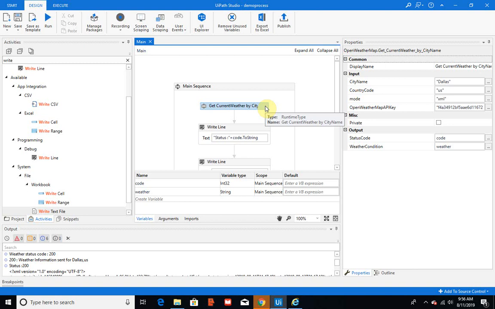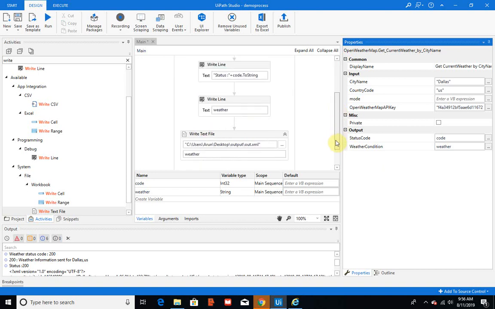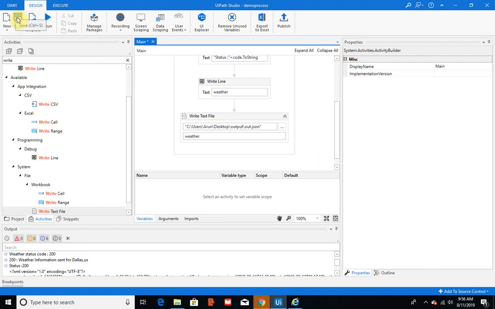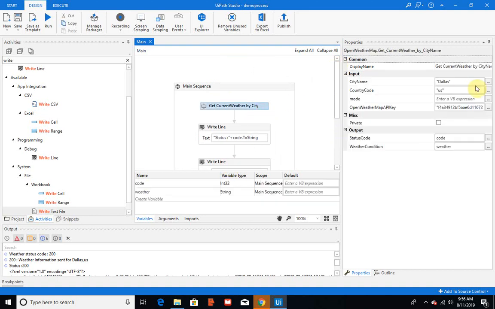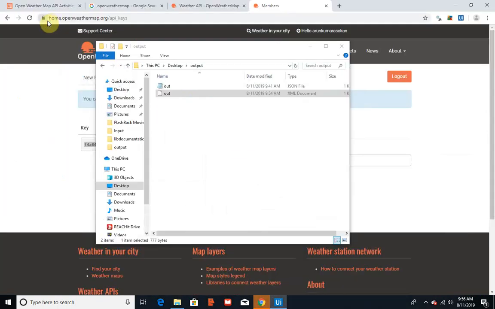Okay, so if I remove this mode, now this will be a JSON format. I'm just going to change the file into JSON. Okay, let me close this one. Let me again try. Let me try a different city just to show it works for others as well. Let's say Chicago. Okay, let me run this automation.